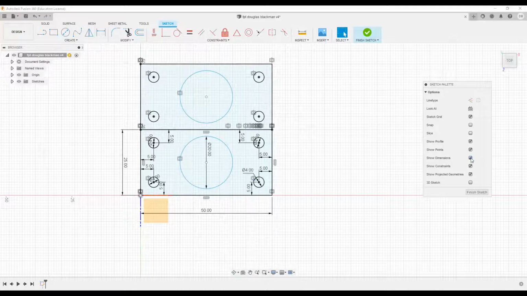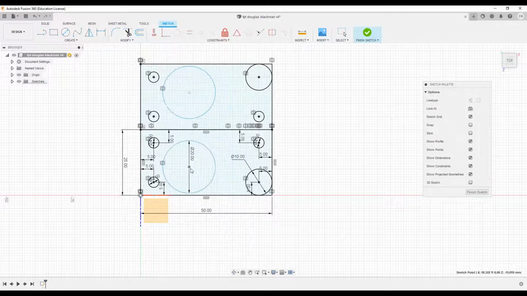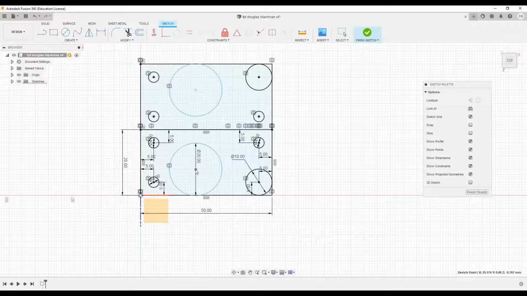Well, if we go back to the dimensions and I change the dimension of this circle to 10, what will happen is it will change the size of this circle here, because these circles are linked, because this is a mirror of this. So if I press return, you'll see that this circle also changes. If I were to grab a corner and drag it, not that I can drag that one, it would change the opposite side as well. If I grab the circle and I move it, it moves the other one because they are mirrored.